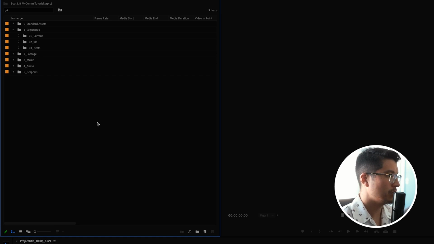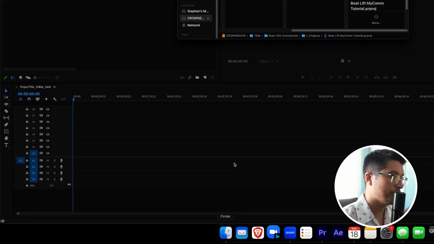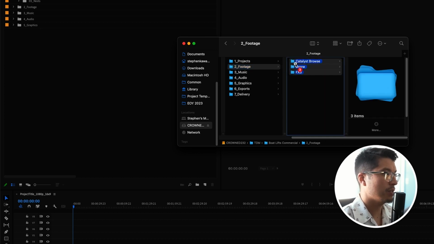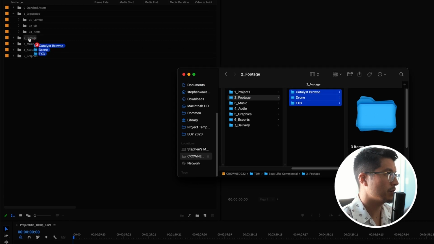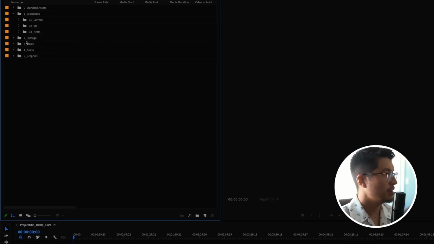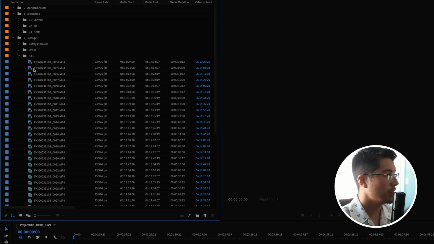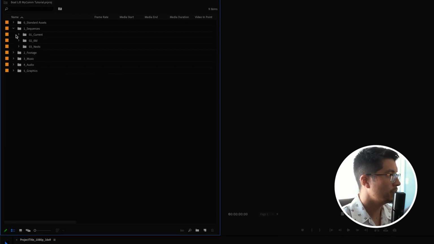And so what I like to do, go down to Finder, and then my footage. Again, you can see the 2_footage, and I can just highlight these three folders, drag and drop, boom. It'll take a minute to import. And now in this footage, you can see here's the drone, and here's the camera footage. All right, so footage is imported.